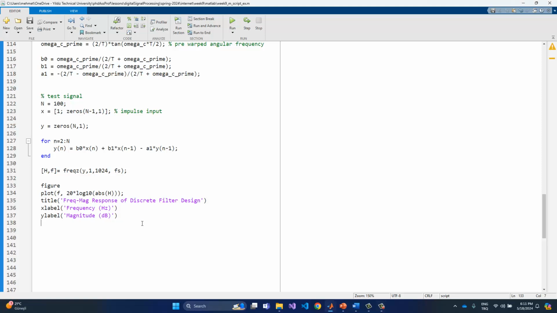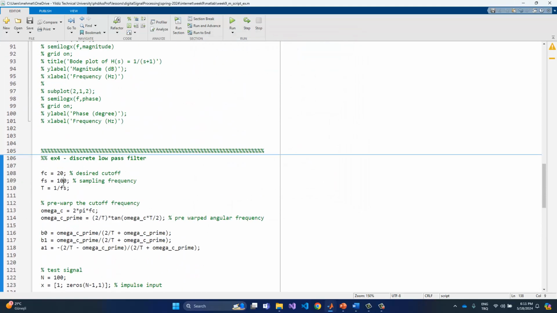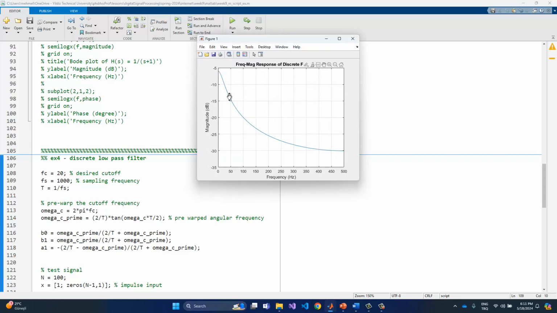Okay, and so we need to give the grid on in here, and then we will run this code, and we will have to, to this nomination system, minus 6 up to 50 Hertz, because we have the sampling rate at the rate of FS 100. But if I choose 1000 in here, then we will have this kind of representation, just like this one.